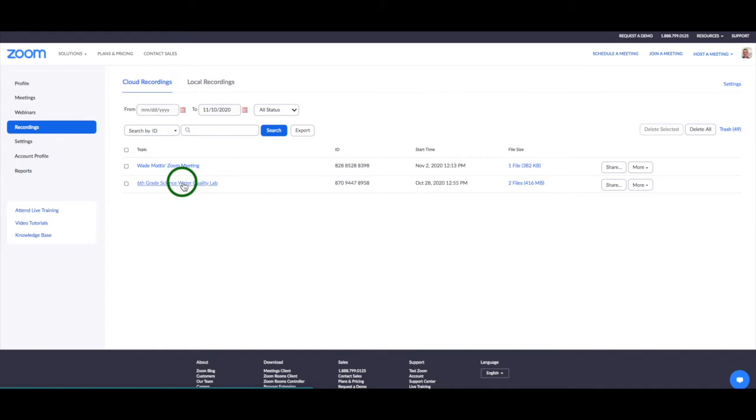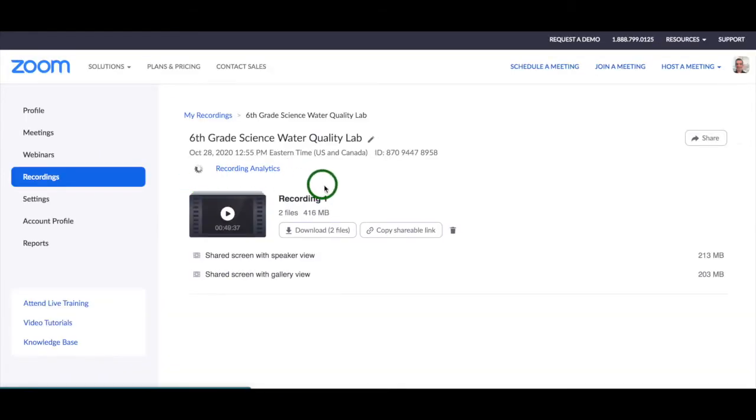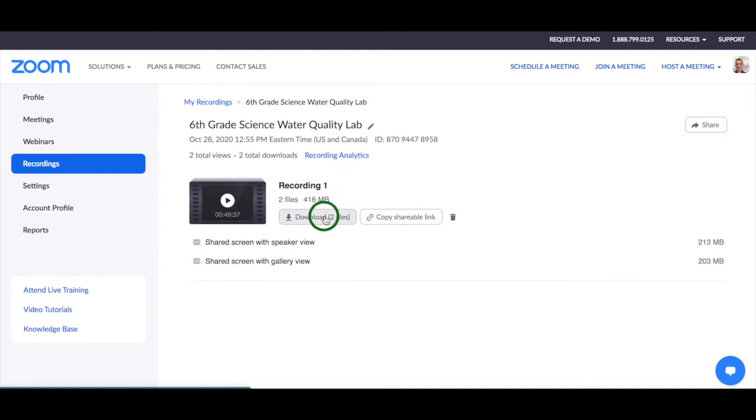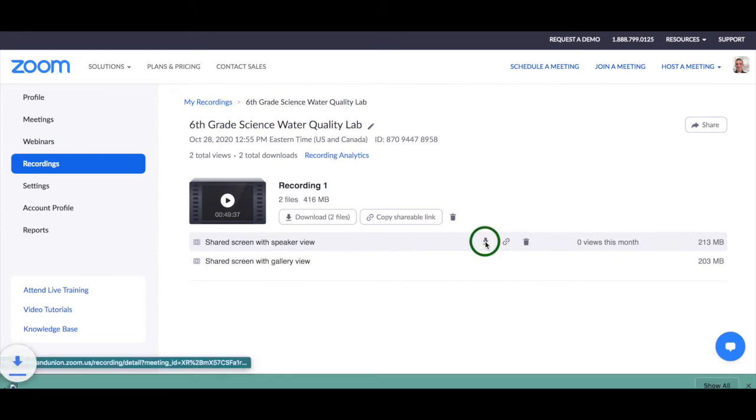So the first thing I'm going to do is select it. And you can see that I have two files attached with this. Depending on how you set up your recording settings, you may have fewer files than this, or more files than this, but the specific one I'm looking for is share screen with speaker view. I'm going to come over and download this.